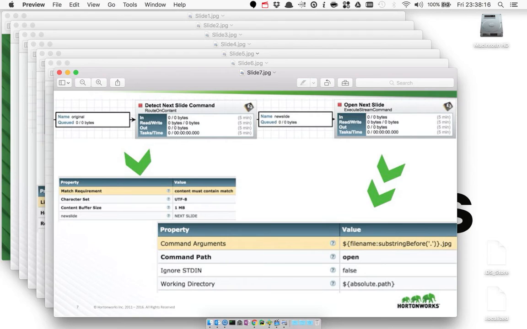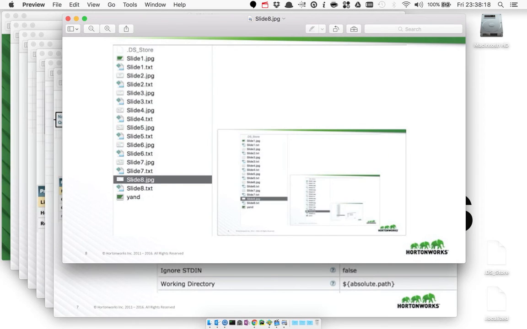Next slide. Now all you need to do is export your presentation slides into matching JPEG and text files and feed that directory into your very own Sales Account Manager Simulator running on Hortonworks Dataflow.